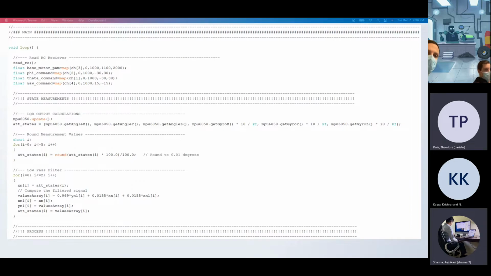Next. Okay, here's the actual control algorithm code. So you can see we read in everything, we get the commands, then we go down and we get the measurements of the gyroscope and accelerometer so that we know our angle and angular rate. And then we apply our control algorithm. And then you can see there it says low pass filter. That's quite literally a low pass filter that's smoothing out the signal. We went with a pretty light low pass filter because we didn't want to phase shift everything too much.